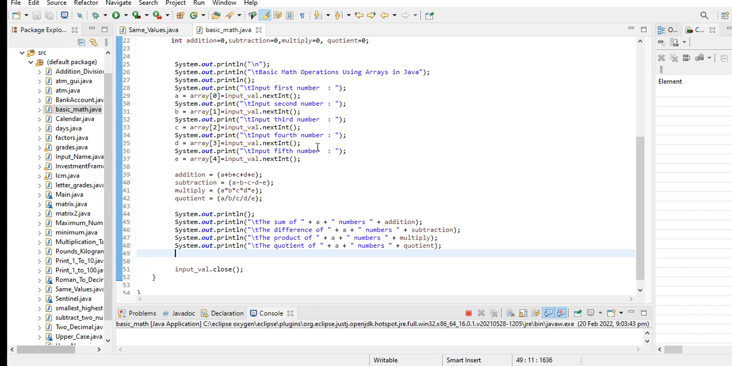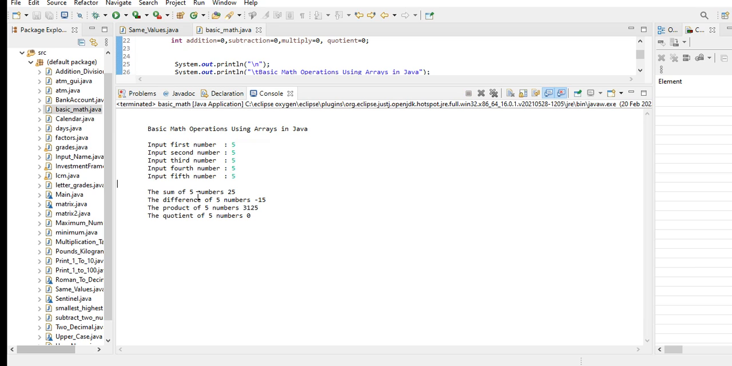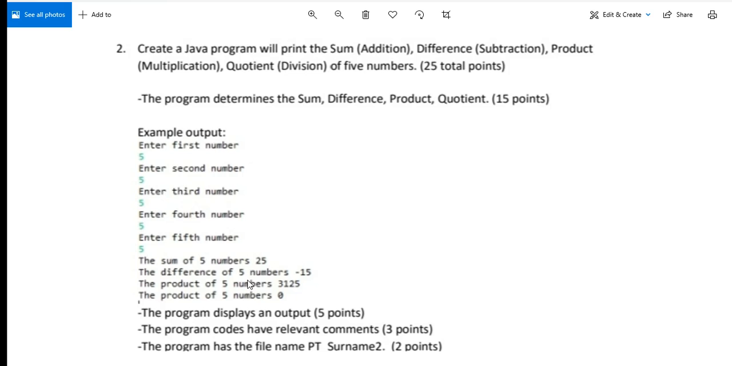Let us run. Click the play button. Enter first number 5, second number 5, third number 5, fourth number 5, fifth number 5. The sum of 5 numbers is 25. The difference of 5 numbers is negative 15. The product of 5 numbers is 3,125, and the quotient of 5 numbers is 0. If we go back to the sample output, we have the right result here.